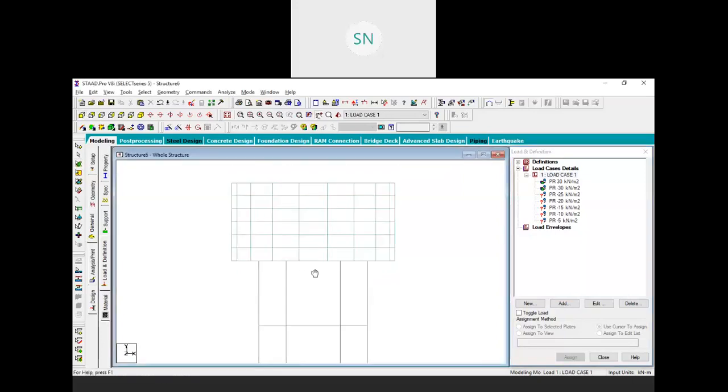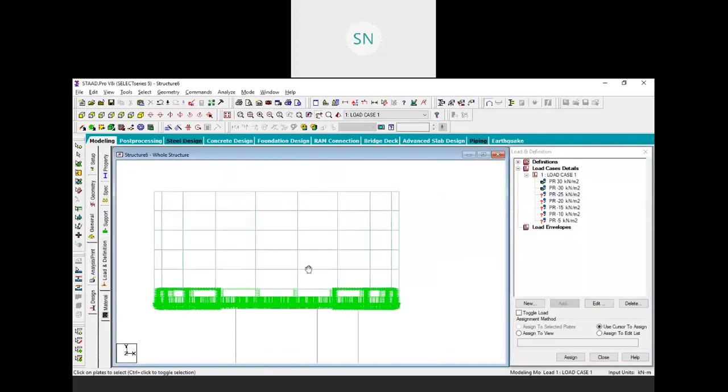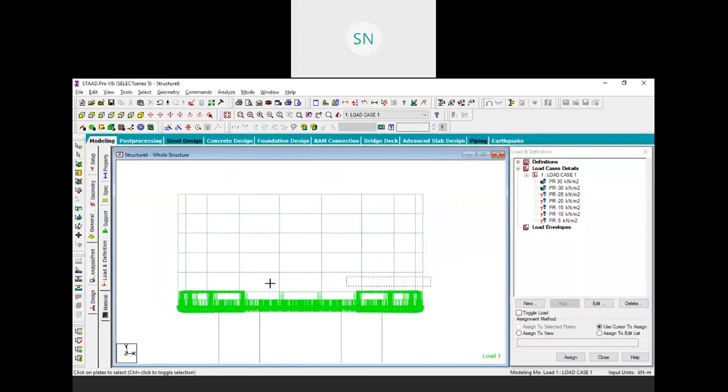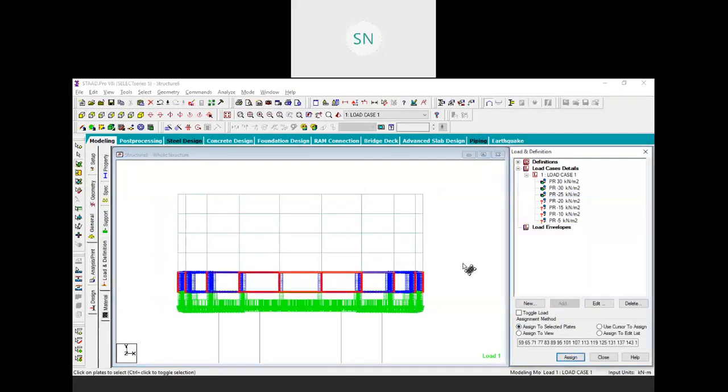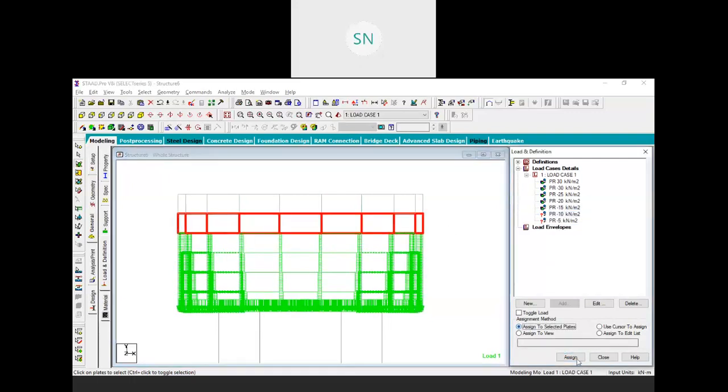Now take the front view, select your next pressure and just focus on this. On these plates, select it, assign, yes. Now this 20 kilonewton, assign, then 15, then 10, and 5.